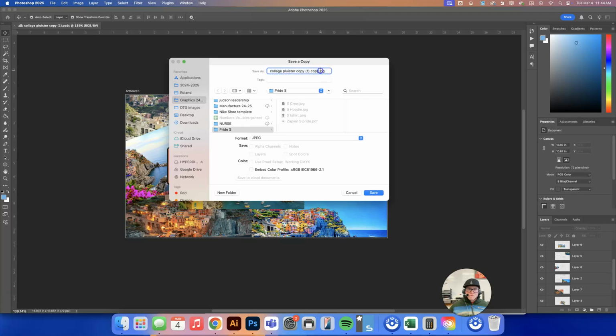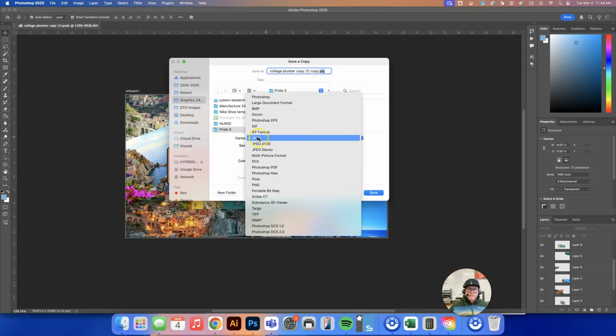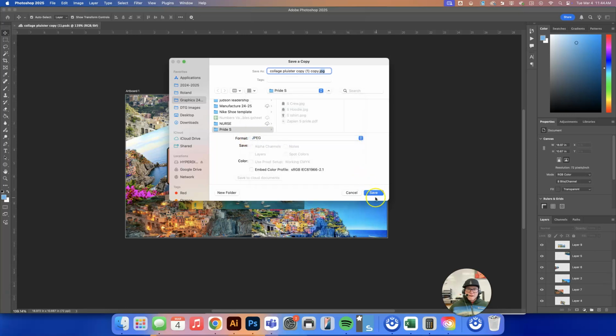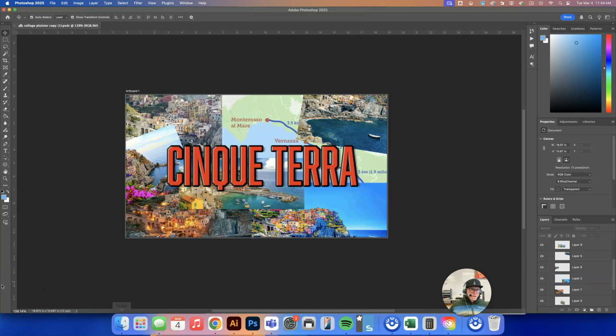And don't just write the letters .jpeg because that actually doesn't change the format. So make sure that you've changed it there in order to do it. Hopefully that helps.